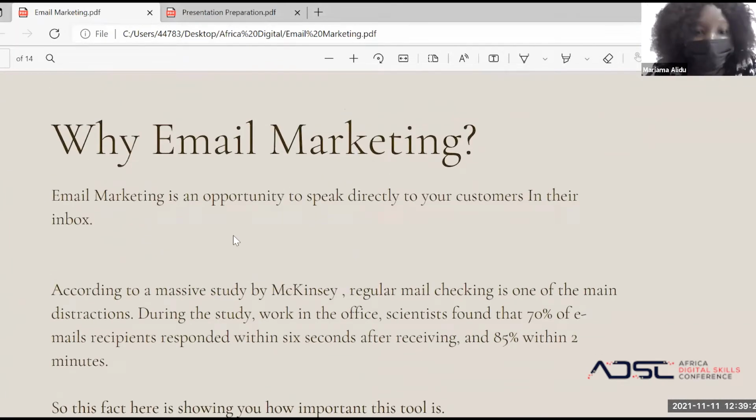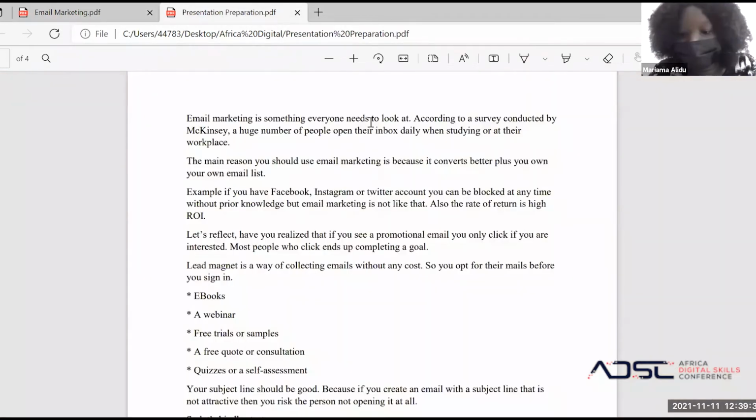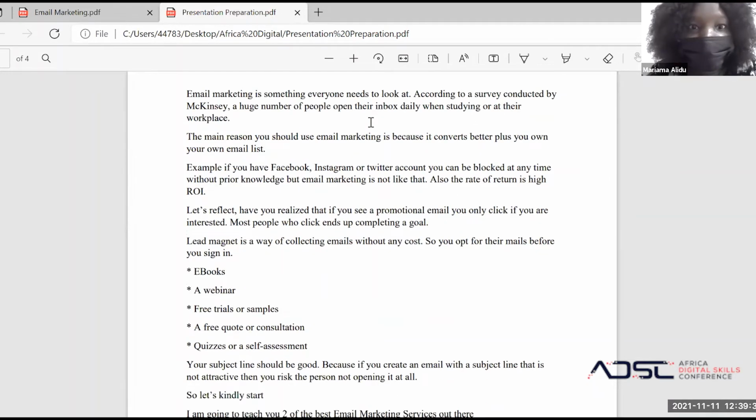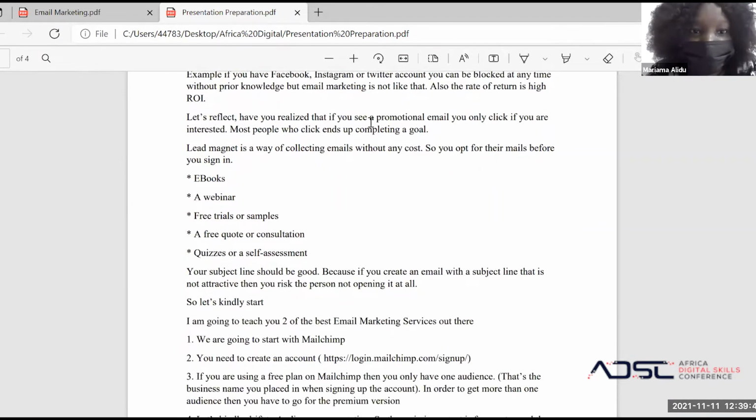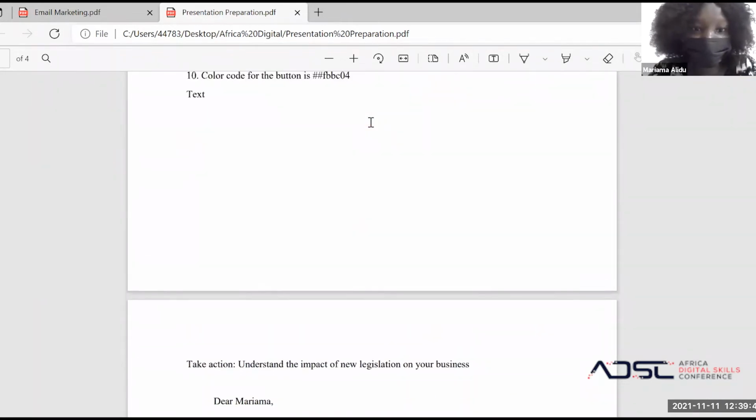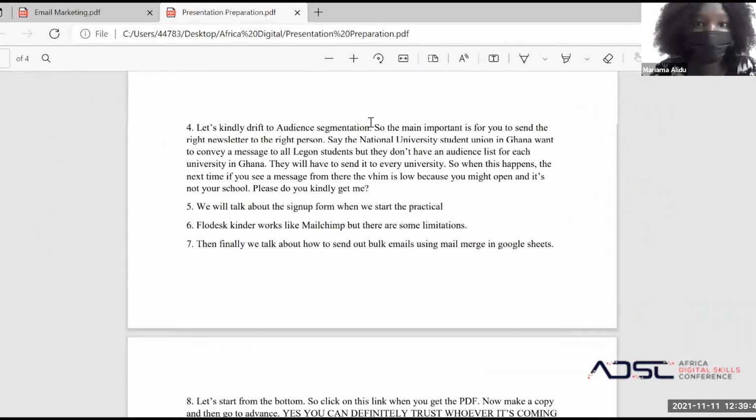Okay, so let's look at the presentation. But before that, I've already typed everything that I would say. I've typed it here. After the meeting, I'll give it to the organizers and then they'll share with you everything we're going to do today.